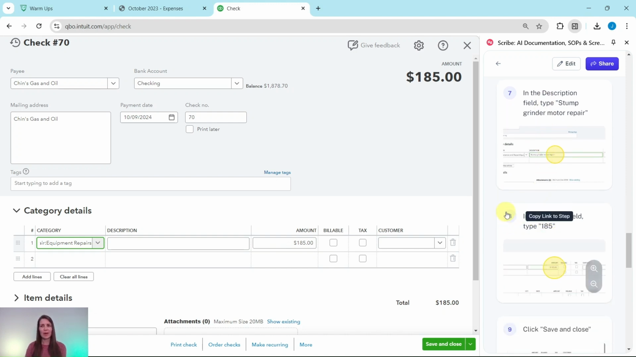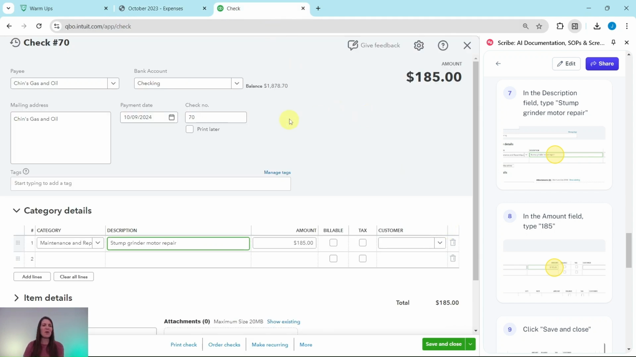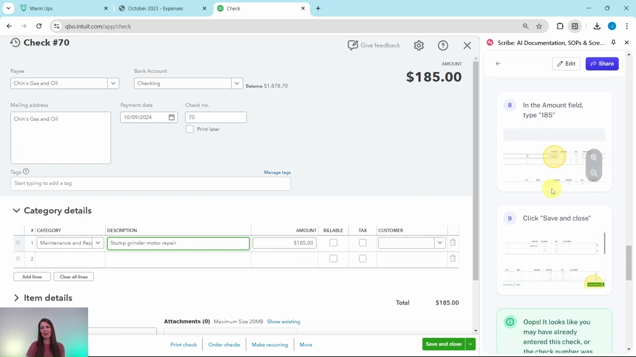We can always delete it as well. So in the description field, we want to type stump grinder motor repair. So click into it and then go ahead and type stump grinder motor repair. Oops, repair. And if we look at this expense, it says for $185, which just happens to be what is already here. So we can leave this as is in the amount field.